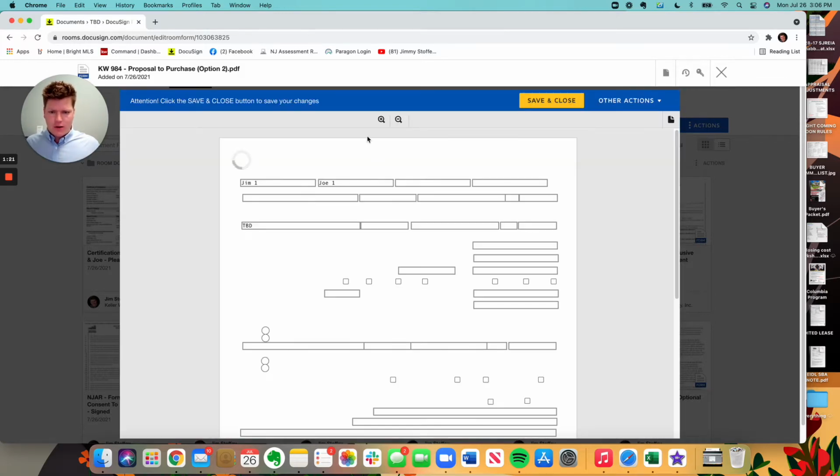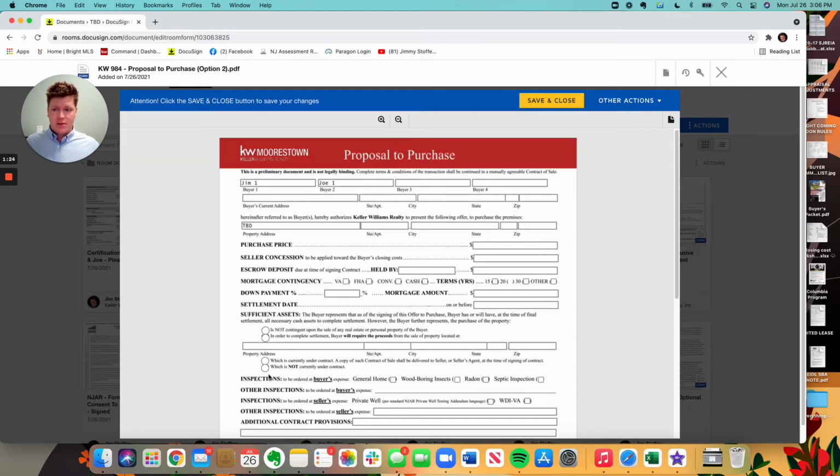Okay, so starting with our top line items here, we have our buyer's names, buyer 1 name, buyer 2 name. We need to put their address in here. Not mandatory. If you don't have it, just leave it blank. You'll need to give it to the listing agent when they prepare contracts, though. You'll need to get it eventually. Moorestown, New Jersey, 08057, okay? Property address for the house that they're buying. I realize the spacing is a little bit off here. I'll see if I can get them to fix that, but not too big of a deal.